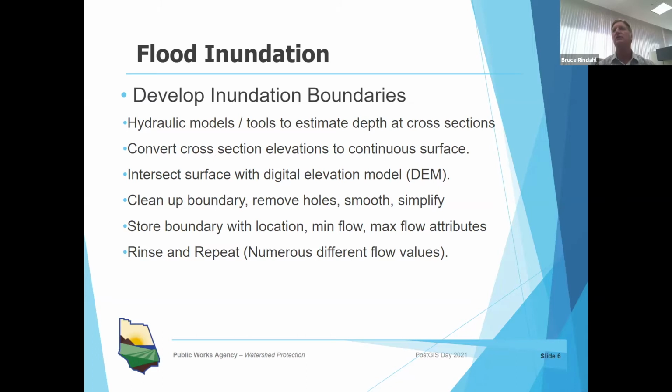Then we convert the cross section elevations to a continuous surface. That's a raster operation to interpolate the water elevation. We then do the standard intersect of the surface with the digital elevation model. Anything that's above the digital elevation model is an area of inundation. It can be quite noisy depending on your raster and how flat your digital elevation model is. So we clean up the boundary, remove the interior holes, and smooth and simplify. So we get a nice clean boundary of potential inundation at a flow value.